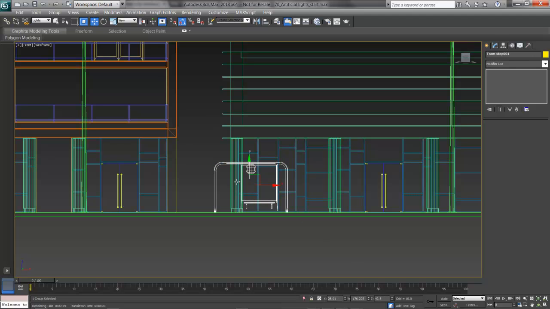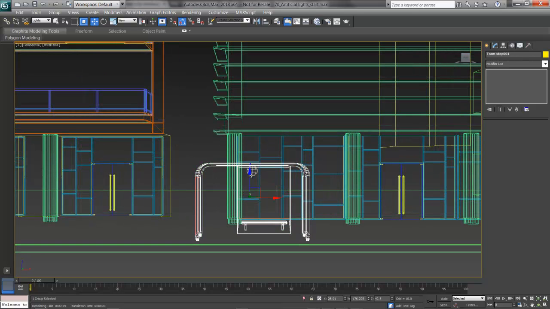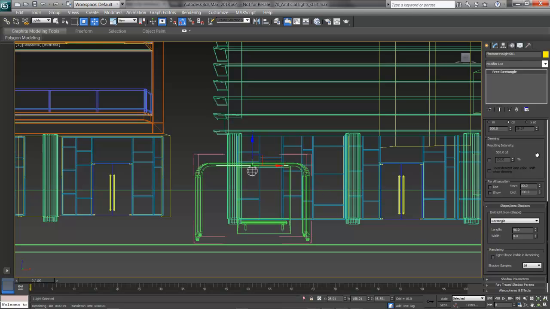Right now this light is part of a group, Tram Stop 1. What we're going to do is use a mix of standard and photometric lights to get the light in our city looking correctly. First, I'll look at the photometric light in this tram stop and see what it's doing. I'll choose Group and Open, select the light, and look at the modifier panel.